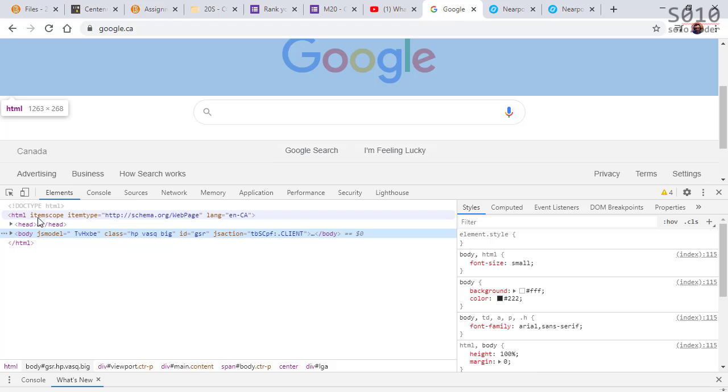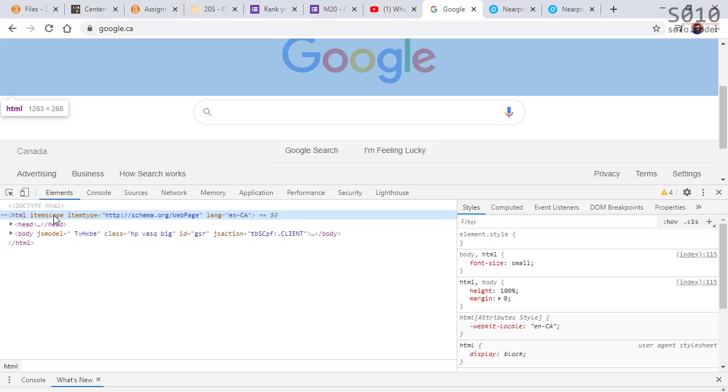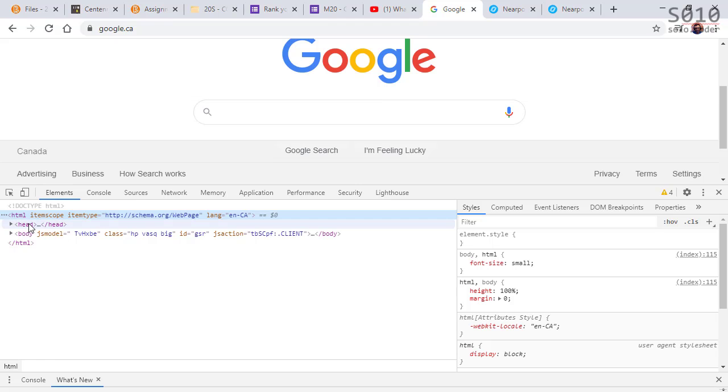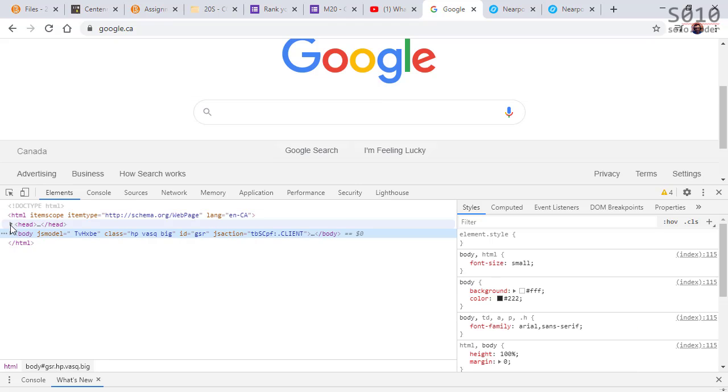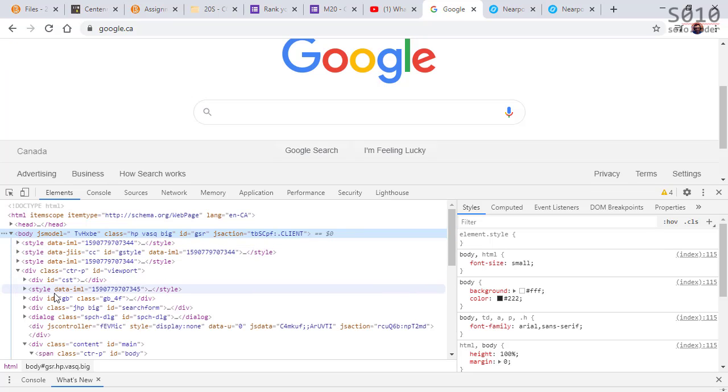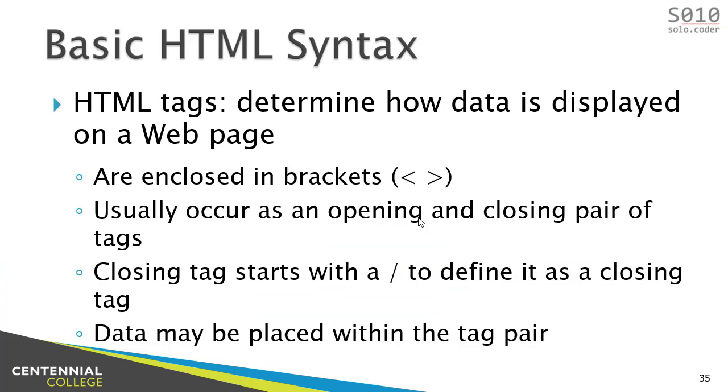At a very high level, it starts with a doc type. Then it comes to the root element of our HTML document, which is the HTML element. Inside the HTML, we have the head, we have the body, and inside of each one of them, we have more and more tags. So it's a tag inside a tag inside a tag. Some tags have content. Some tags open and close very quickly. They don't have content. Okay.